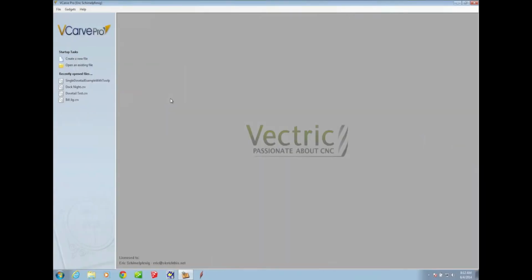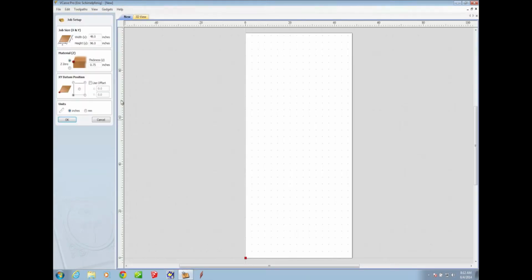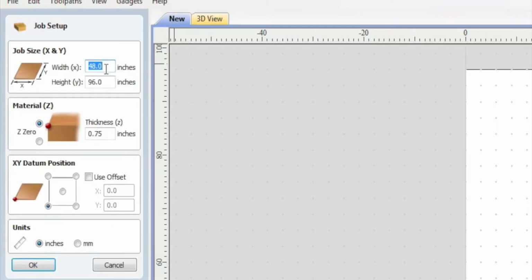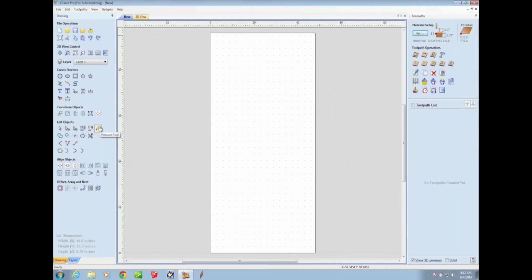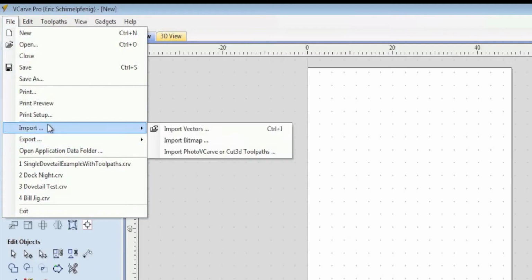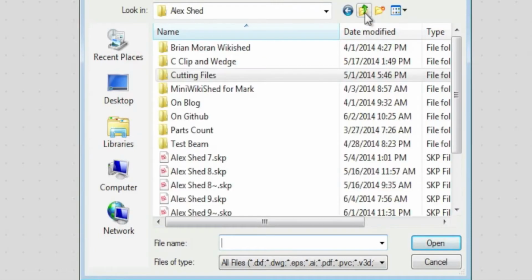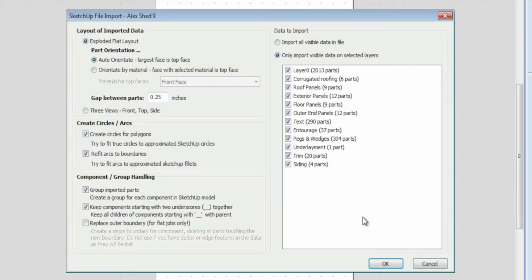Okay, so now we are in VCarve and we're going to start a new file. And we're going to cut this out on 4x8 sheets of plywood. So we're going to say our width is 48 inches and our height is 96 inches. For right now, we're just going to leave the thickness at 3/4 inch for the demo. And so now I've got one sheet of plywood here. So I'm going to go to File, Import, Vectors, and I'm going to go find that shed model, which is right here. So we'll say open.